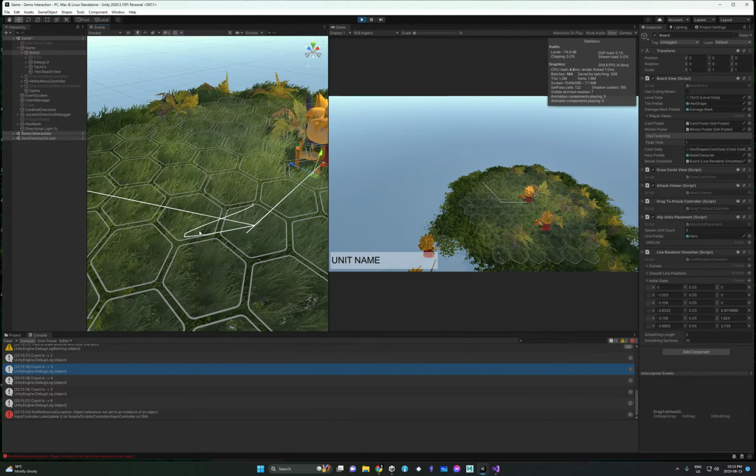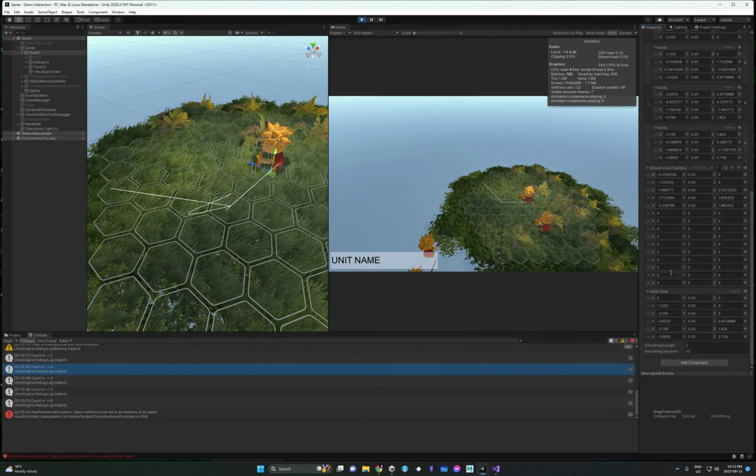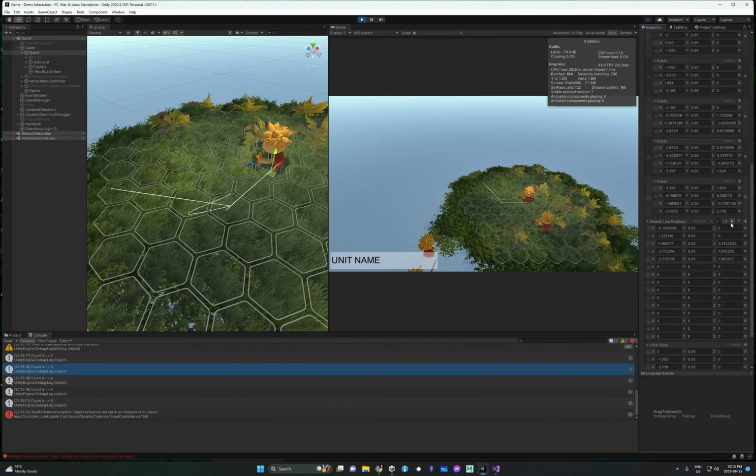Okay, let's see here. Smooth line positions, we got some. Curves. Good. Smooth line position, we got a ton of them. A lot of them are at 0 though. Why are there so many at 0? Something's going on in the loop somewhere. So far though, I got 5.